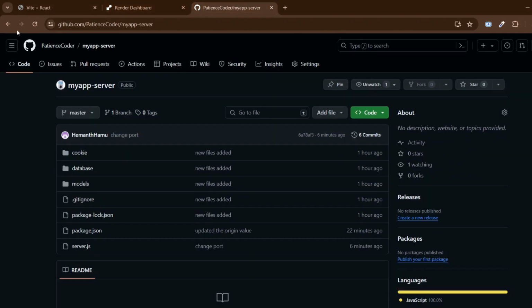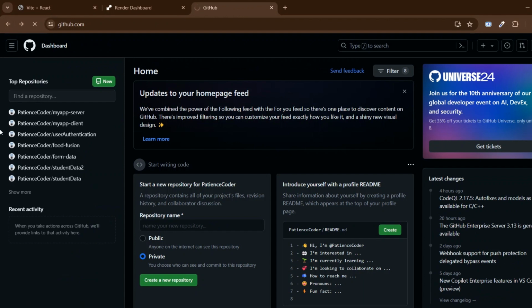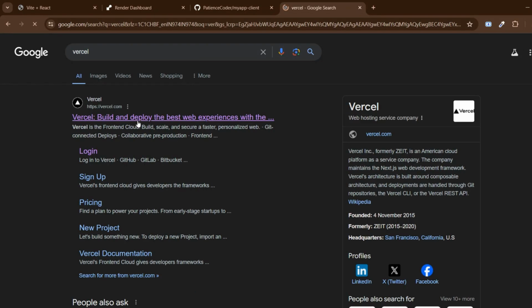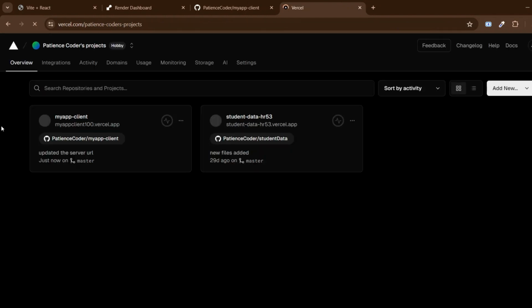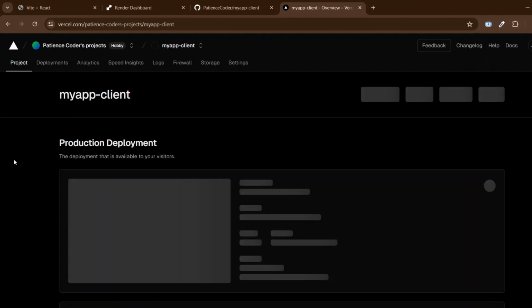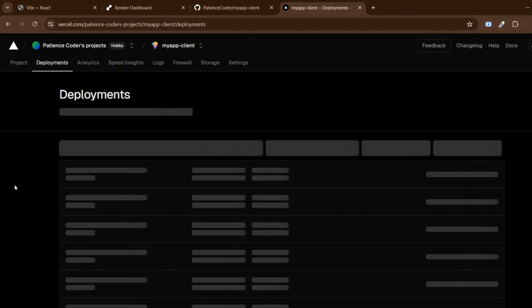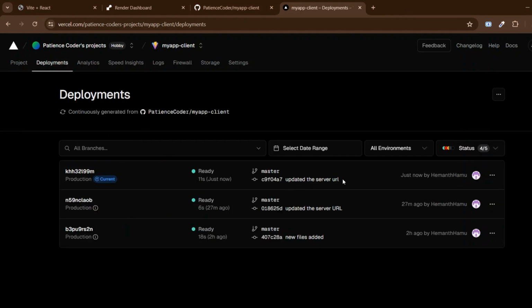Let's check whether it is updated or not. Let's go to my app client. Here as you can see, we have received the commit message which is "updated the server URL." Now let's visit the Vercel website to check whether those updates are successfully updated from the GitHub repository or not. Click on this my app client. To check, simply click on the deployment section. Here as you can see, we have received the commit message "updated the server URL" on the Vercel website, which means these updates are successfully updated on the Vercel server.